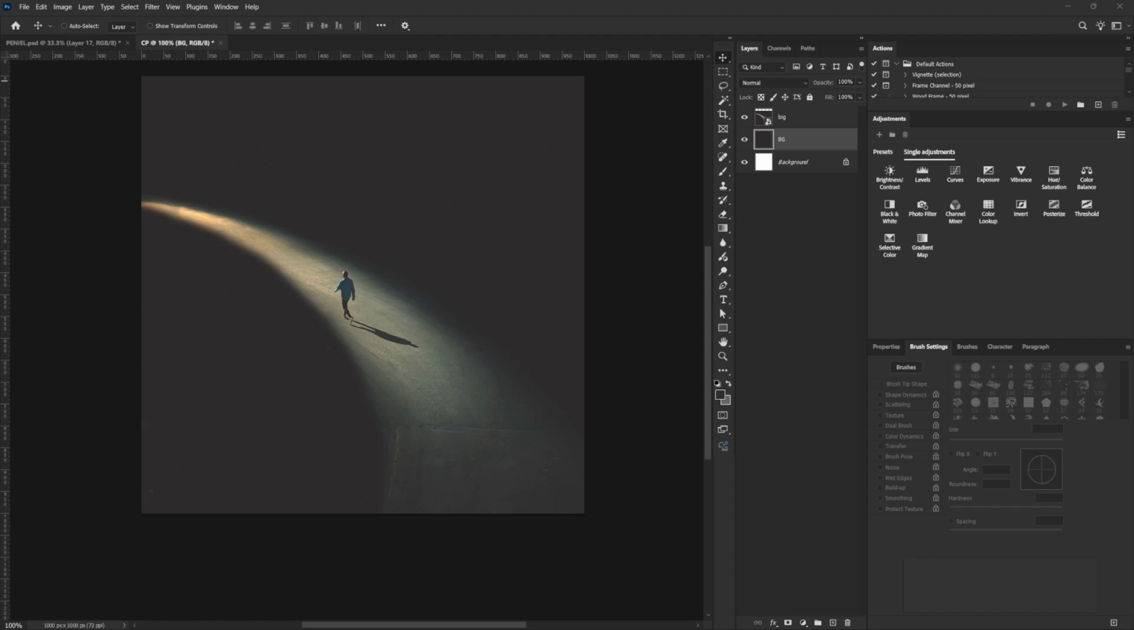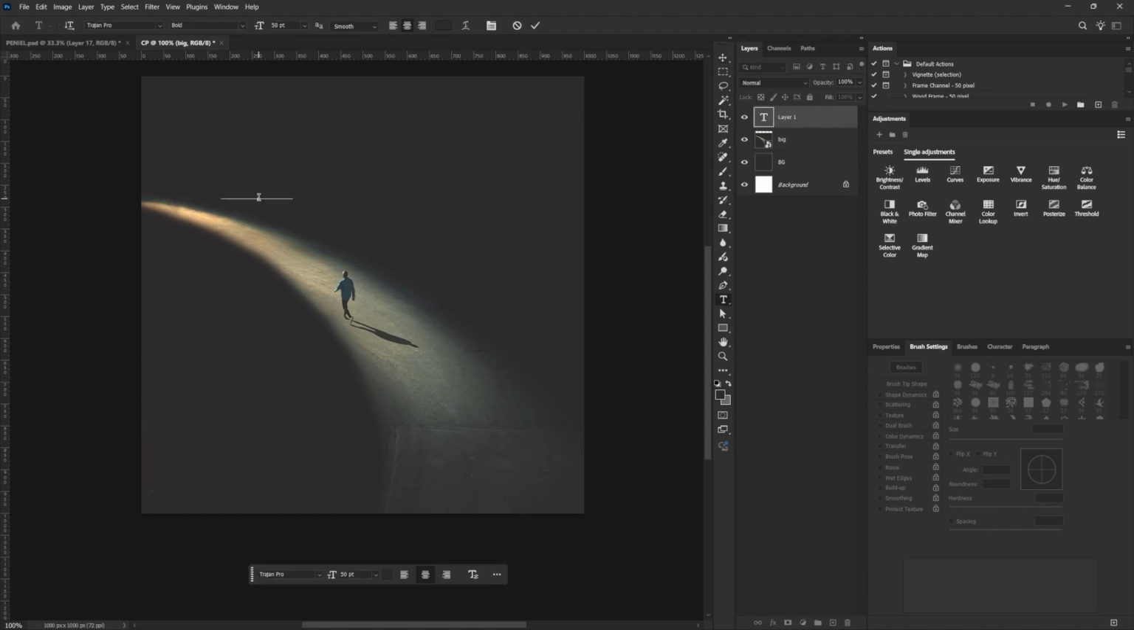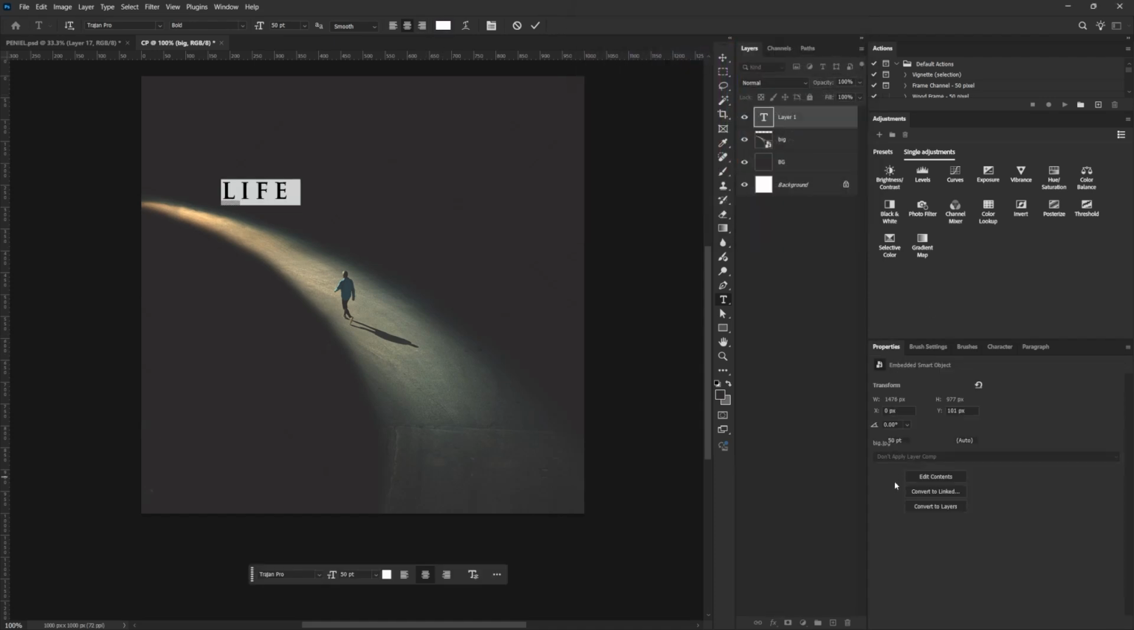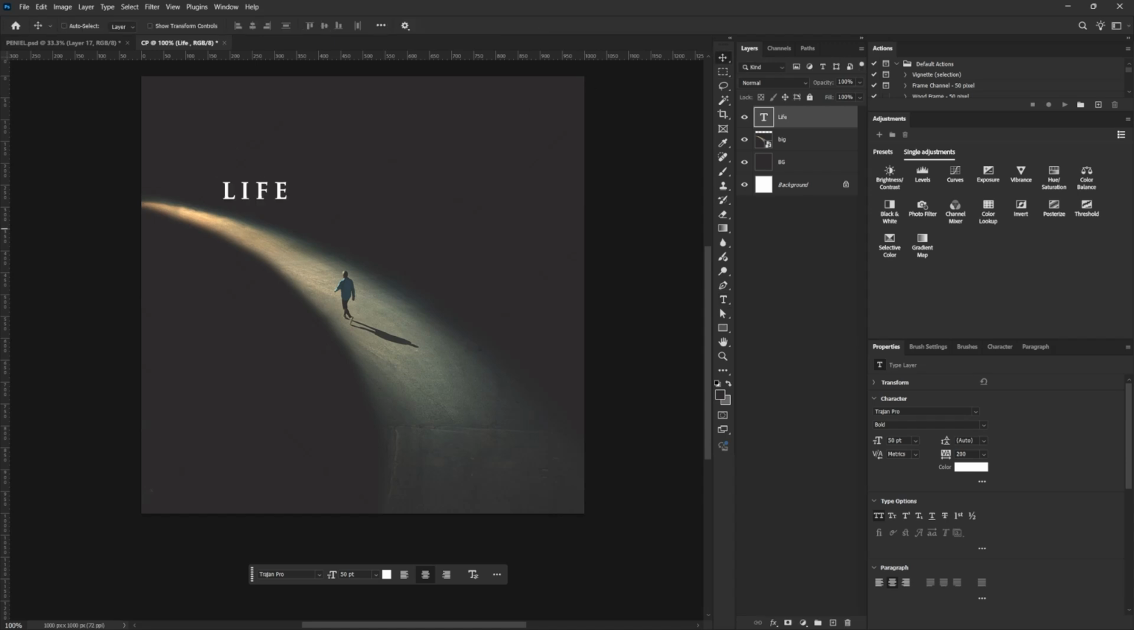So I'm going to use a display type for this, and I'm going to make my title dynamic. So I'm going to show you guys how I mostly do this. I'm going to select the type tool now, and I'm going to paste this here and change my color here to white. And the reason why I'm using a white color is because I need a color that is going to contrast the color on my background.